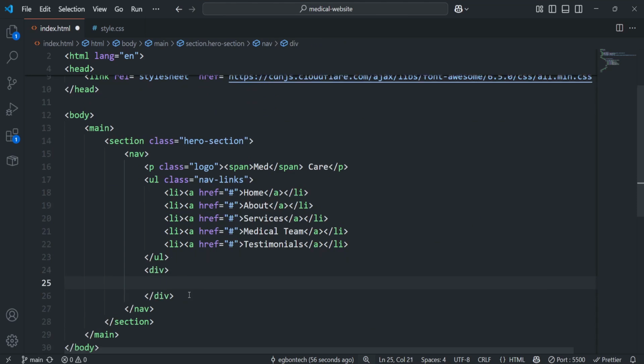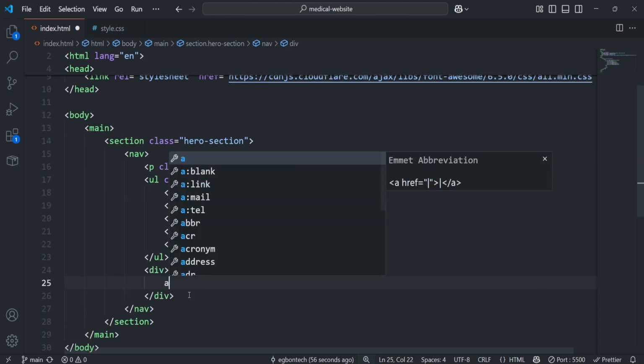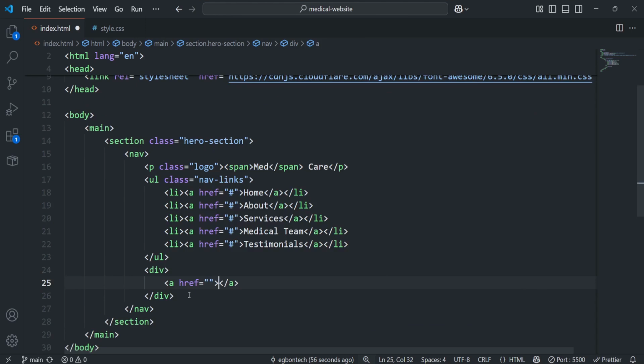Now after this unordered list, I'm going to have a div that's going to represent the item that's going to be on the right hand side of the navbar, which is going to be that anchor tag that is simply going to say appointment. And this link is not going to lead anywhere, so I'll put a hash there.